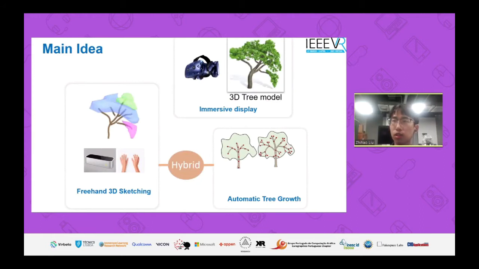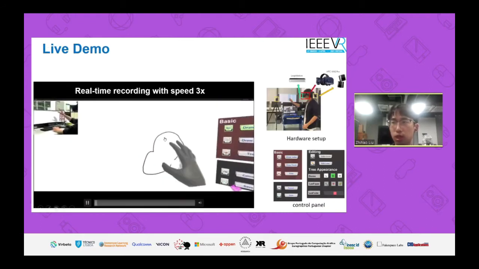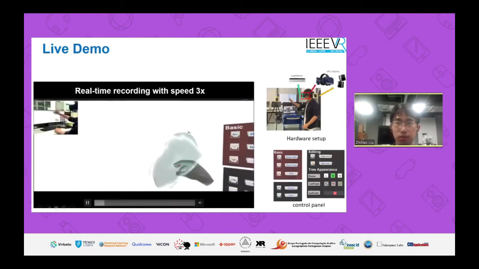Since the trees are complex in geometry with many branches, it is extremely labor-intensive and difficult to draw all the details. Our main idea is that the user controls the overall tree shape by 3D sketching, while the detailed branches are automatically synthesized using a rule-based method. The user just needs to draw the main characteristics of a tree, including main trunks and the envelopes of foliage. This little video shows the process of creating a tree using our method.